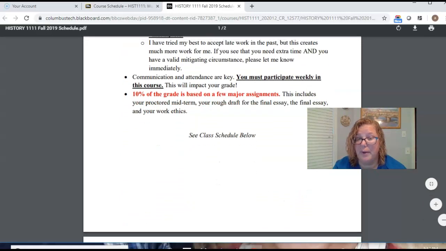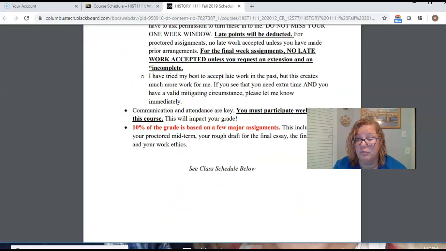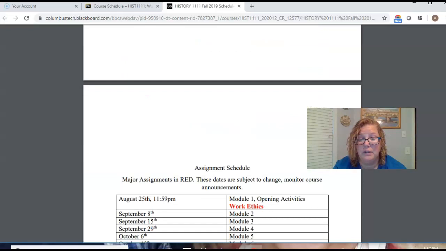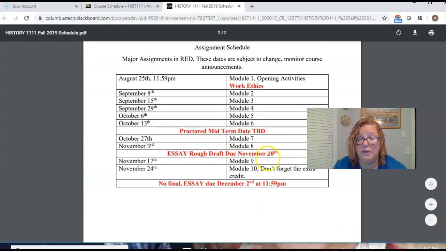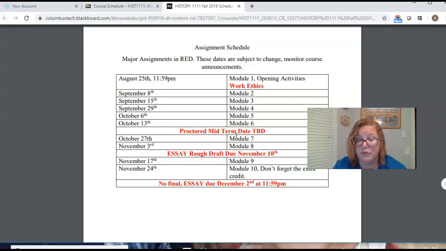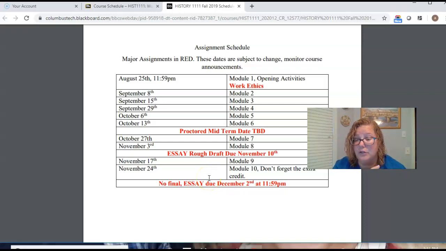There's a little spiel here about late work. Please make sure you read that extremely carefully. And then there's when all the different modules are due. You'll see that the proctored midterm is after Module 6. Then there's an essay rough draft and final essay due. So you will not have a proctored final exam for this class. What you will have is a proctored midterm and then a final essay.